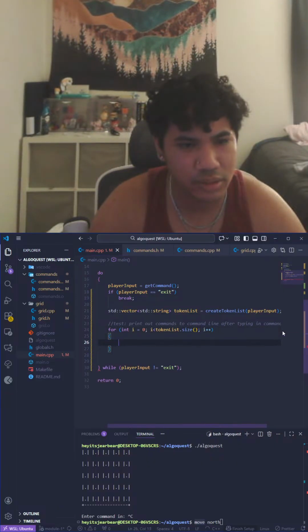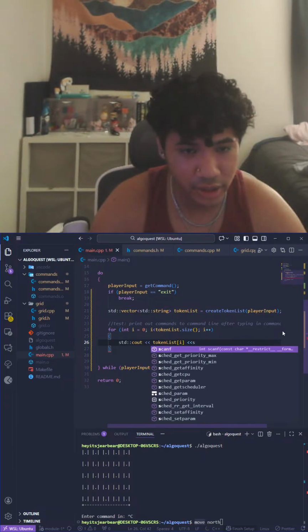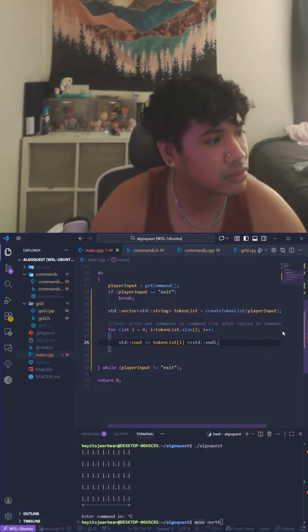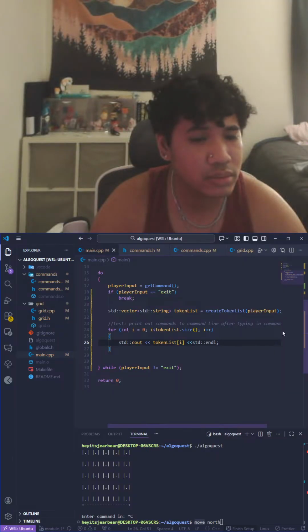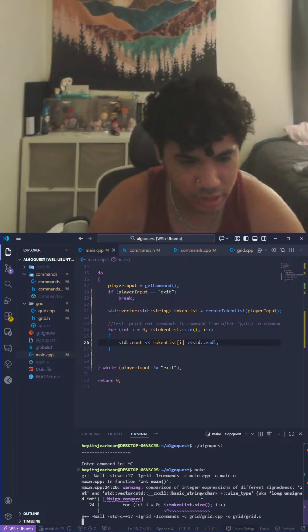We just do this, so std::cout token list at i. We need an end line as well. Okay, moment of truth to see if this worked.